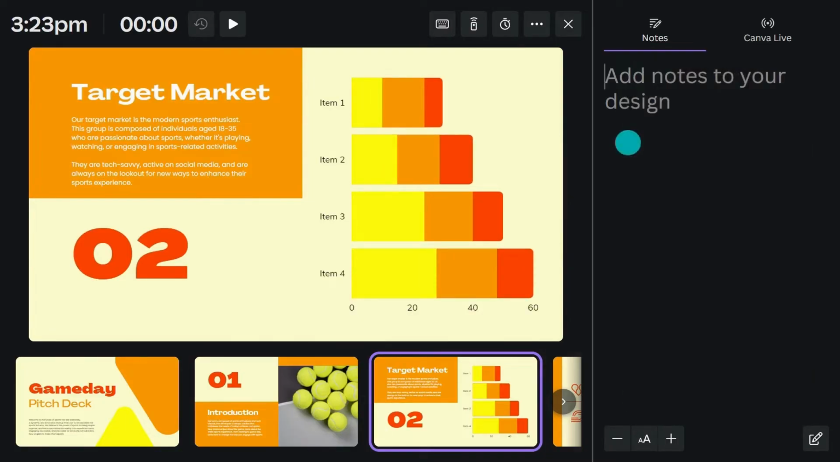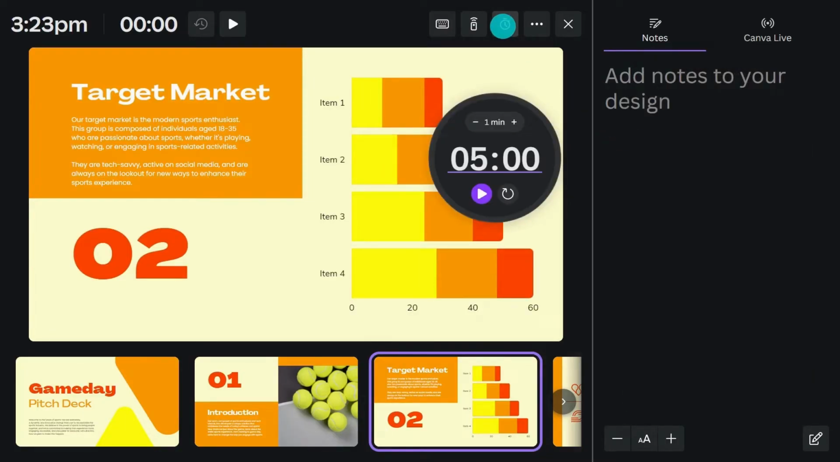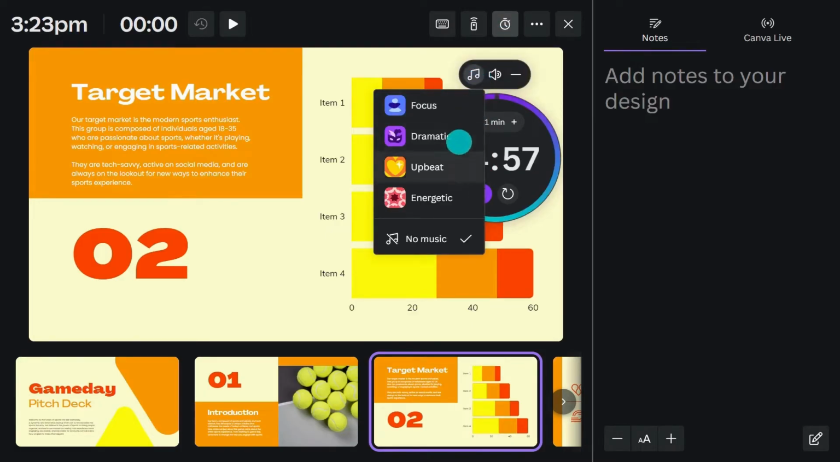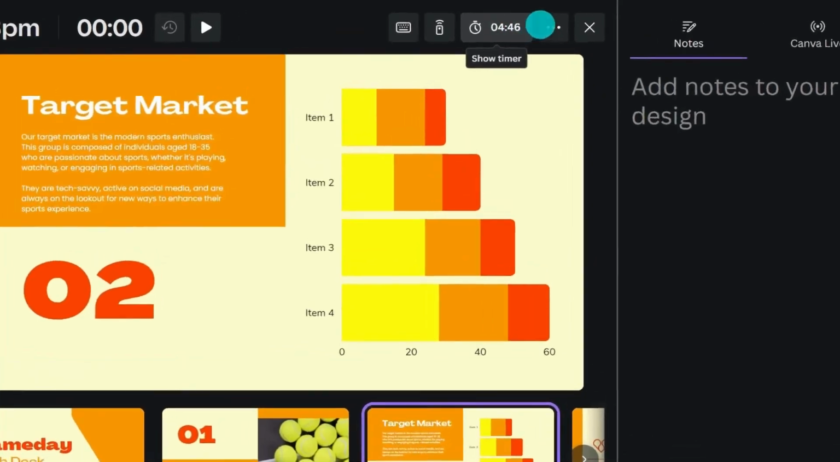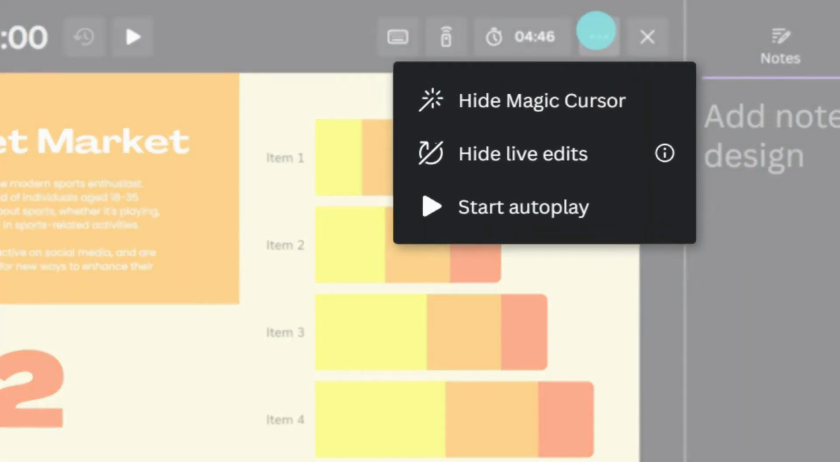The timer is a great way to keep your presentation running on time. You can even add music. Simply click here, and your audience will be treated to sublime sounds to increase their focus or maybe energize them. In this menu, you can choose to hide magic cursor and also hide live edits.